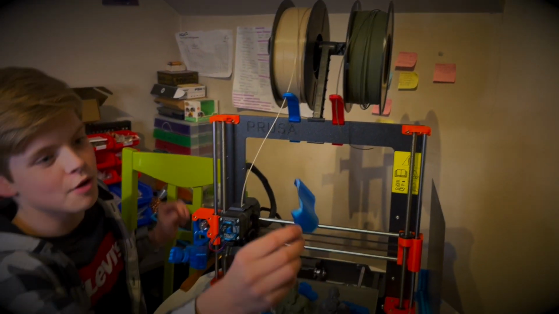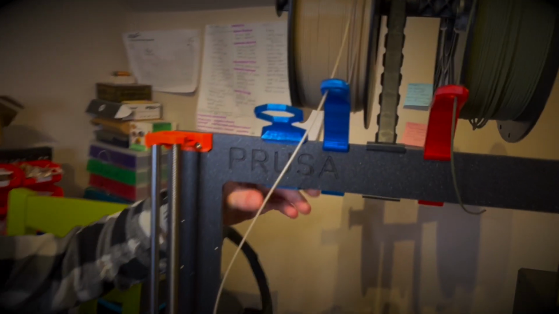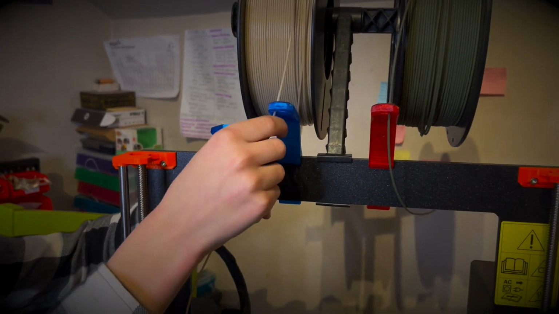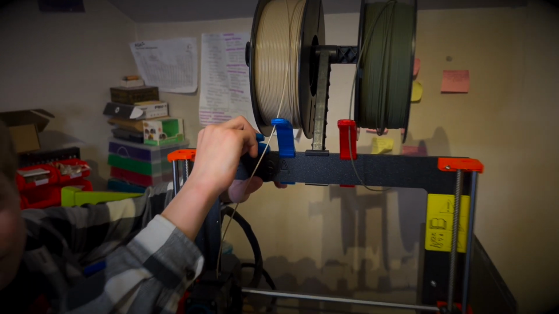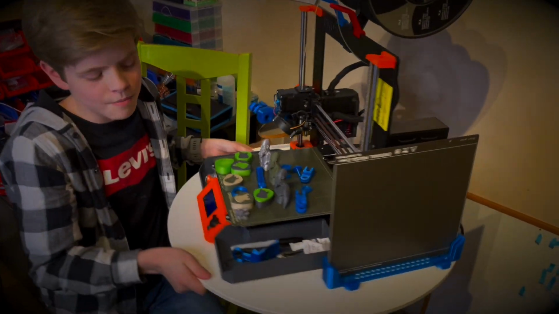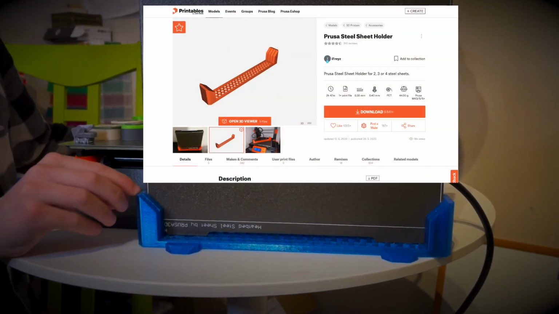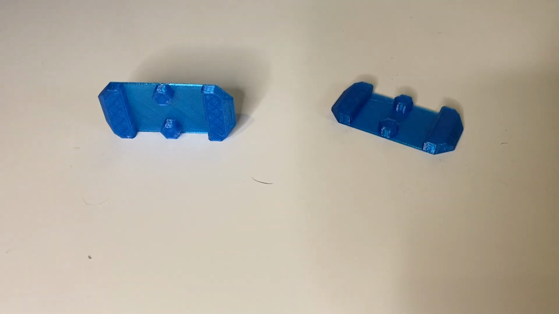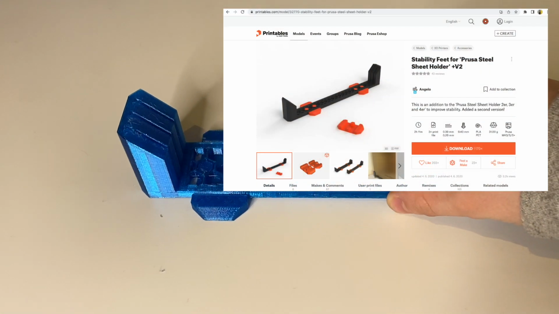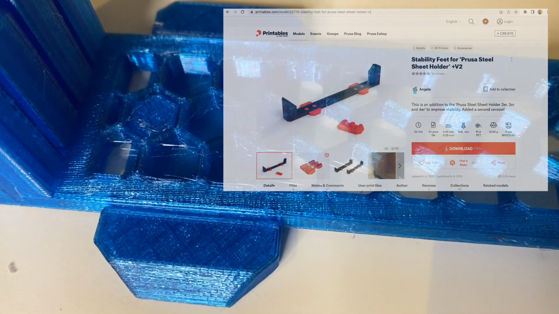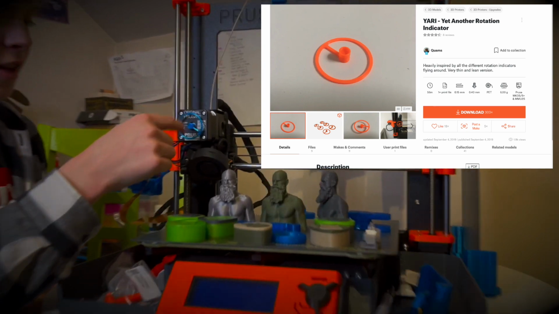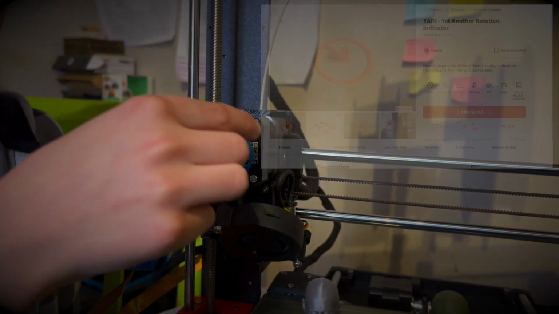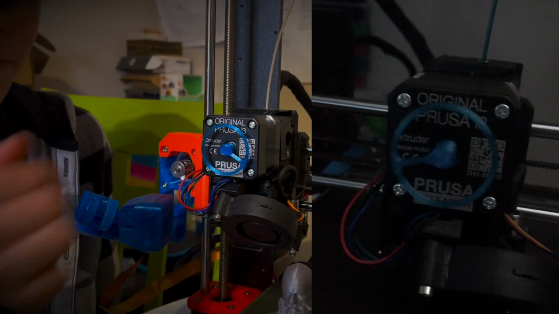But we printed this other one here. You can just latch on like that. But it's not got our little slit in. These have got a little slit where you can take a filament out and put it in, where this one's not got it. We've also got over here the steel sheet holder. Someone designed this and somebody else designed these cool feet for it. We've also got this, I don't know what you call it. You can see what the filament's doing, whether it's been sucked in or sucked out when it rotates.